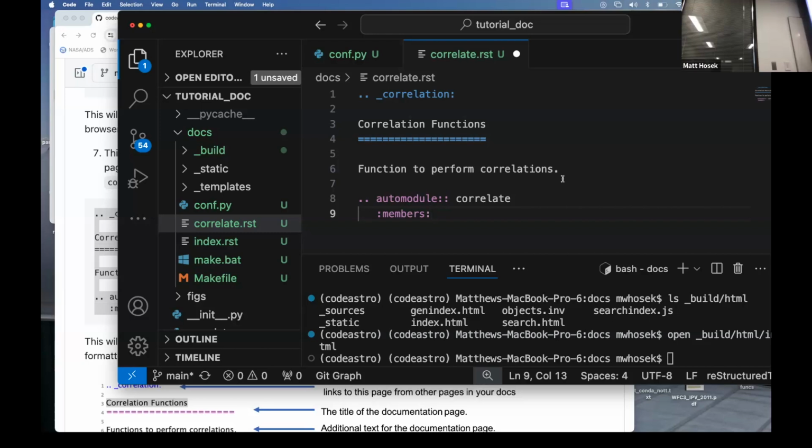Line 8, automodule, colon, whatever. That's telling Sphinx, okay, go ahead, look for a file correlate.py in the path, which we set right at the beginning, and let's go ahead and auto document all the functions that it finds in there. That's what this members thing means. Down here, it's go into correlate.py and document all of the members, all of the functions, classes, and so forth. Now in the README at the bottom, there are some more details and more links you can click to learn more about these specific commands. But for the sake of this demo, we're just going to leave it at this and move forward for now.